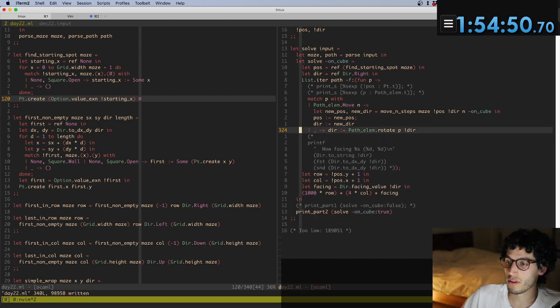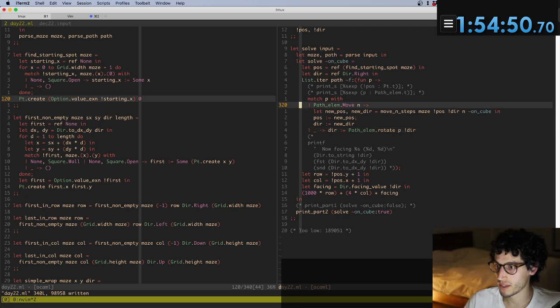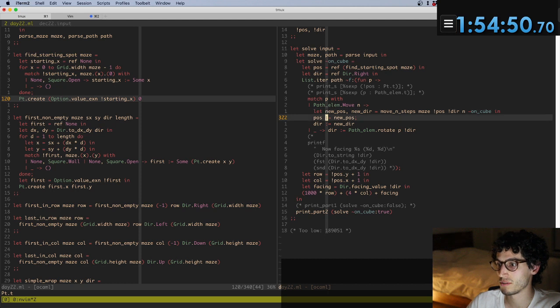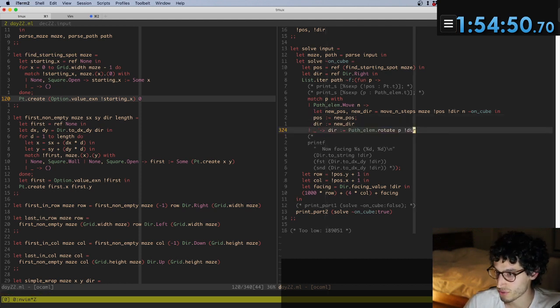So then we loop over all the elements in our path, and if it's a move, then we move n steps in that direction. Starting from that position in that direction, we move that n steps, and then we have this on cube, which is relevant for part 2. This will give us both a new position. For part 1, we're going to be going in the same direction, but for part 2, it'll be a new direction. We update those. If it's just a rotate, we just rotate, and that's pretty straightforward.